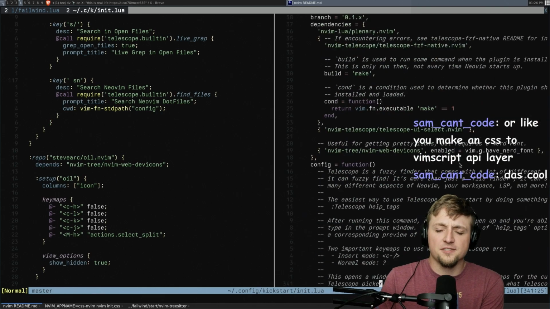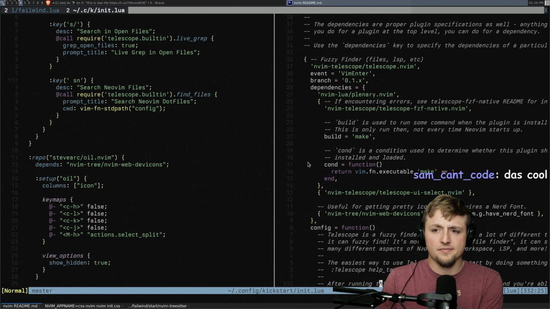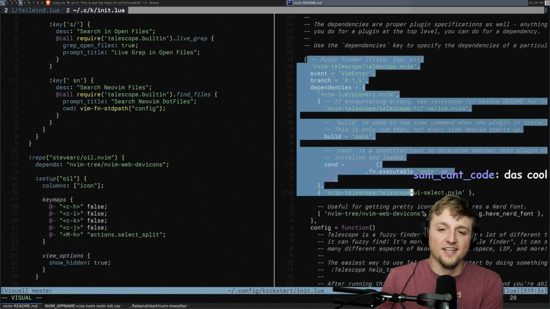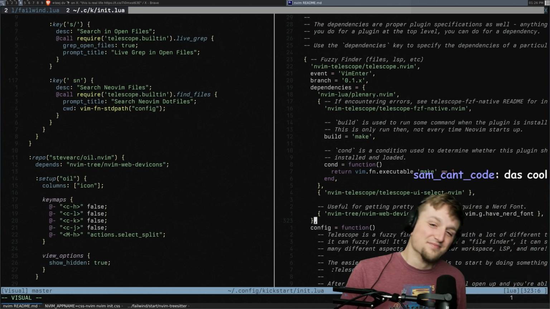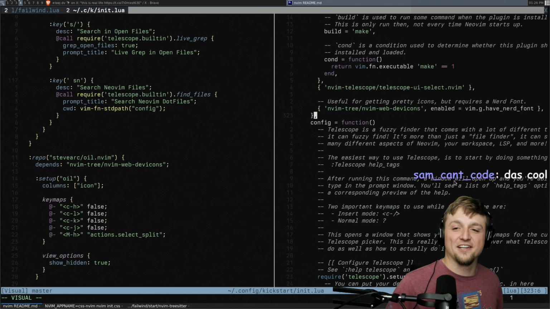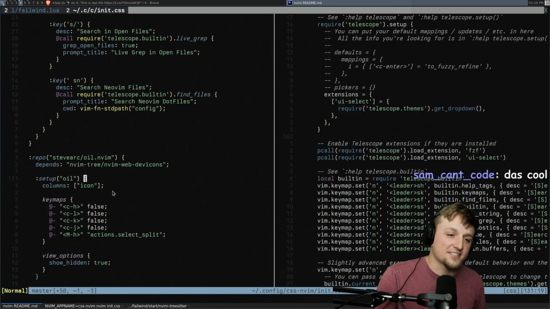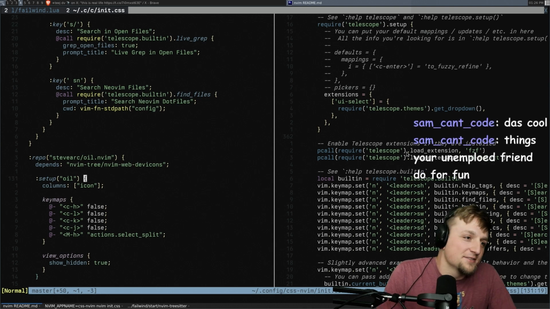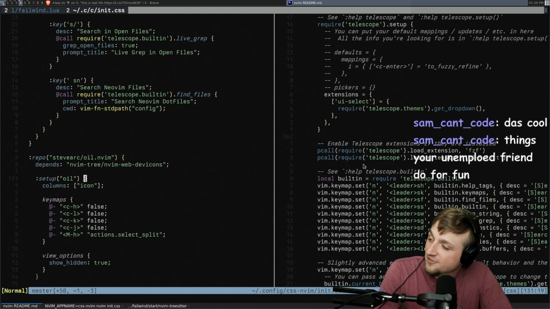We almost completely replicated the setup here for Telescope, like from Kickstart. We're trying to make Kickstart CSS, basically. Things your unemployed friends do for fun. Exactly.